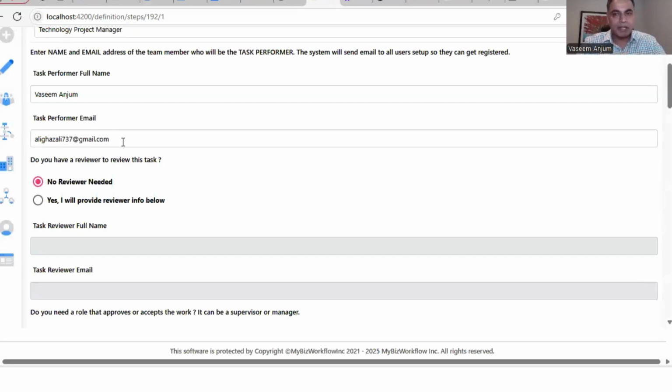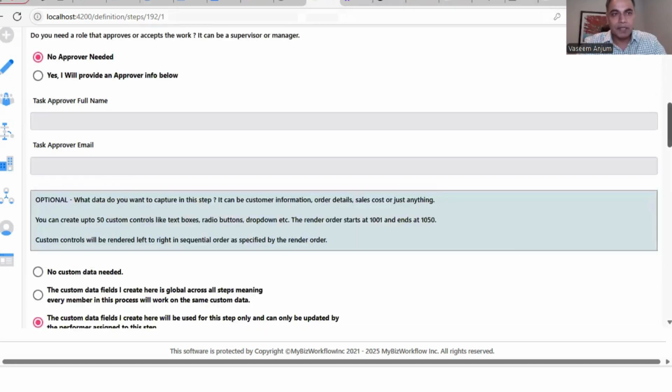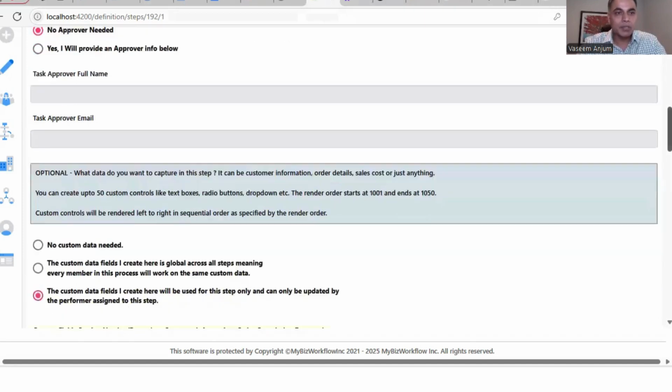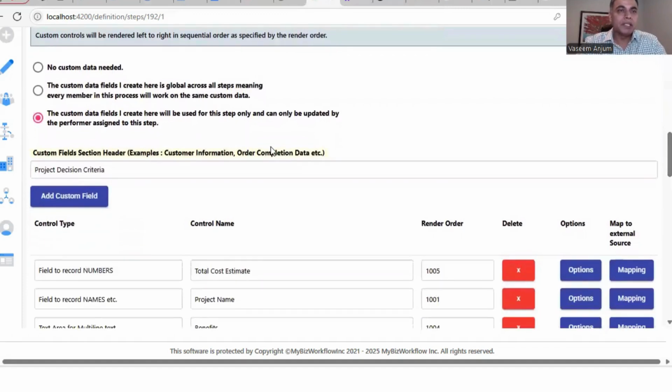This is just to get started, right? Over here in this particular screen. And then you say, is there going to be someone who's going to review this, for example? If yes, do it. If there's somebody who's going to approve, yes, of course. Then you say, either no custom data or there's some data. You just click on this button and keep adding fields, what fields you want.